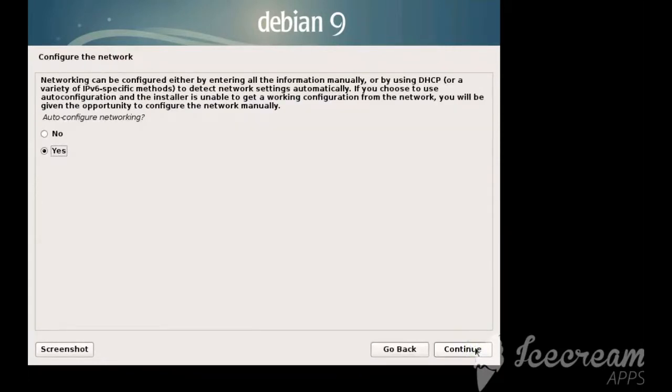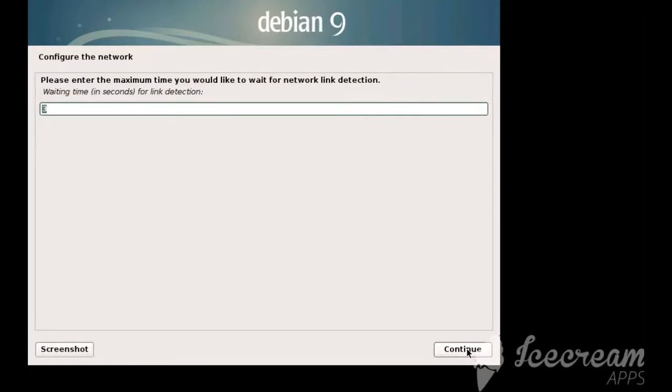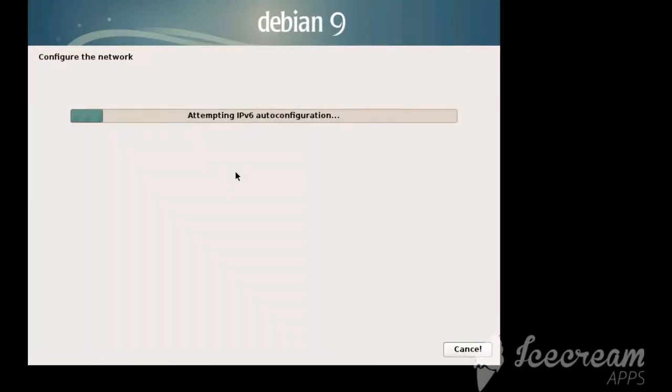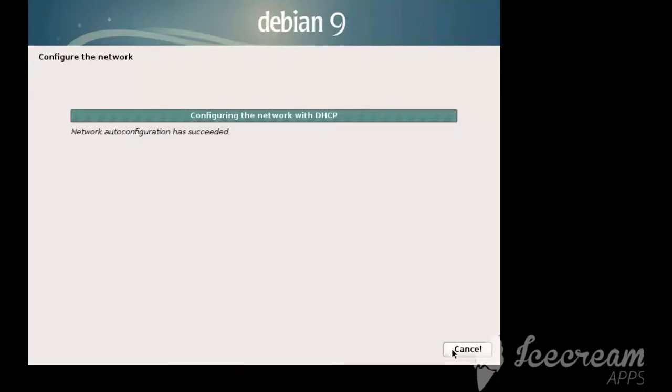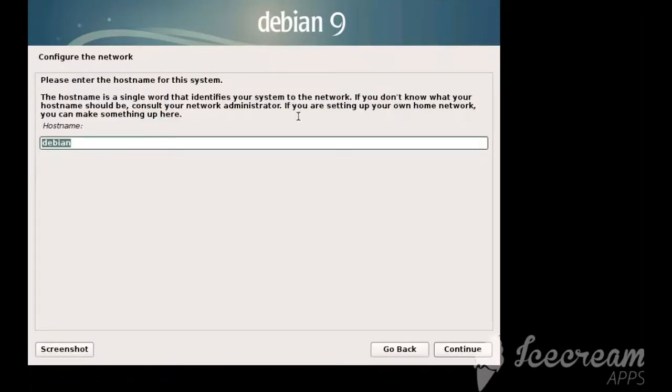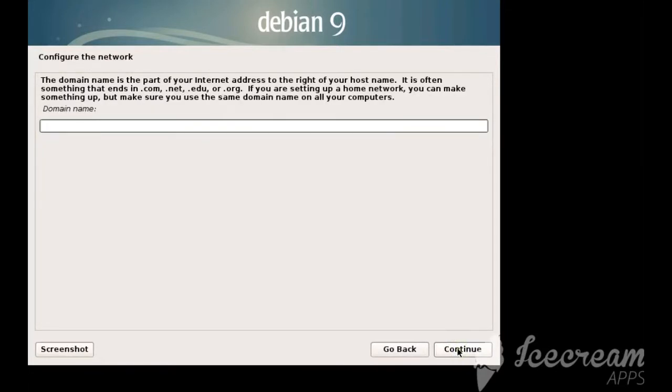And auto-configure networking is fine, unless of course you have needs to configure your network manually, but I'm just gonna go with this, and then maximum time, leave that as the default. And hopefully that works. Has succeeded. Okay. Host name for the system, we're just gonna go Debian. Domain name, we don't really have a domain name, not necessary.